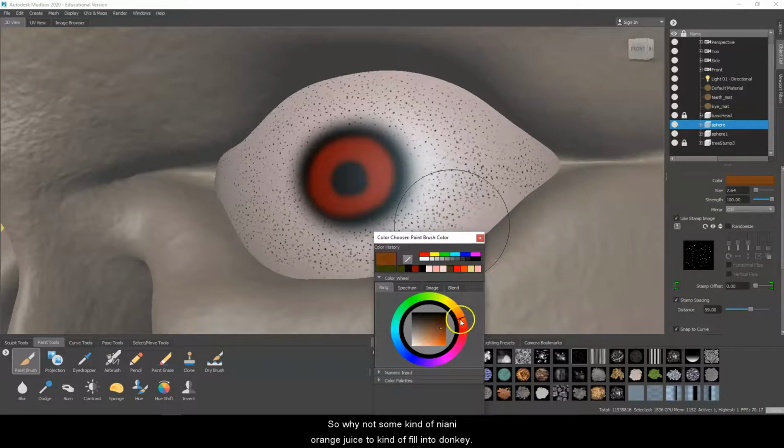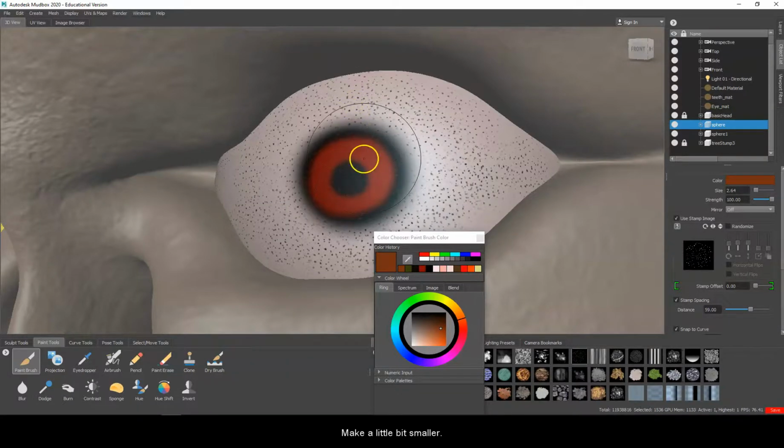So why not some kind of neon-y orange, just to kind of fill into... I don't care for that. Let's make it a little bit smaller. Less strength. Bigger stamp spacing. And I'll kind of just go around this eyeball just to fill in some of these little dots.